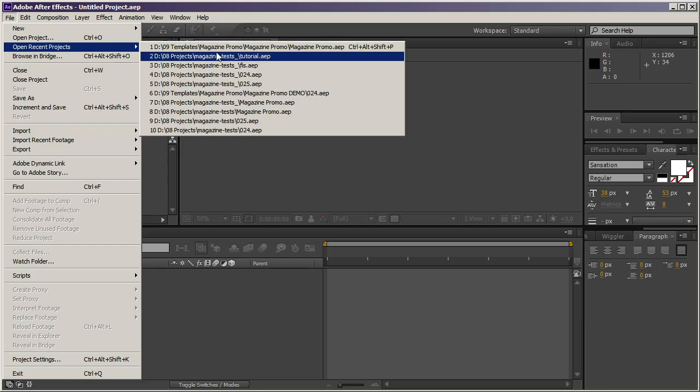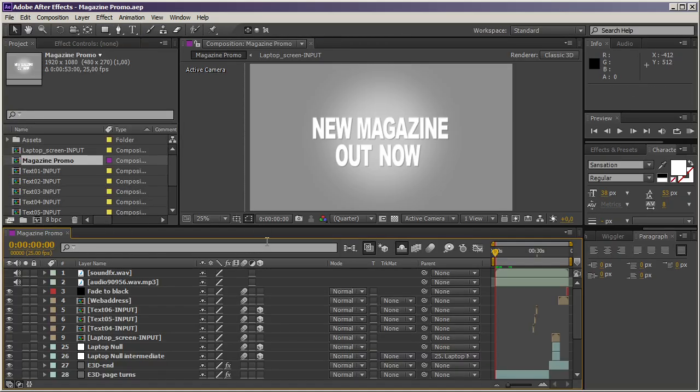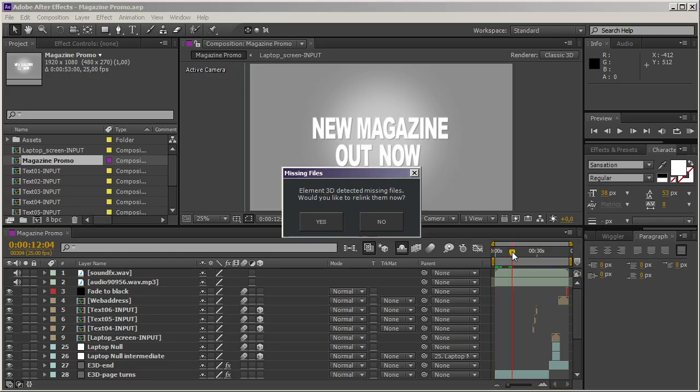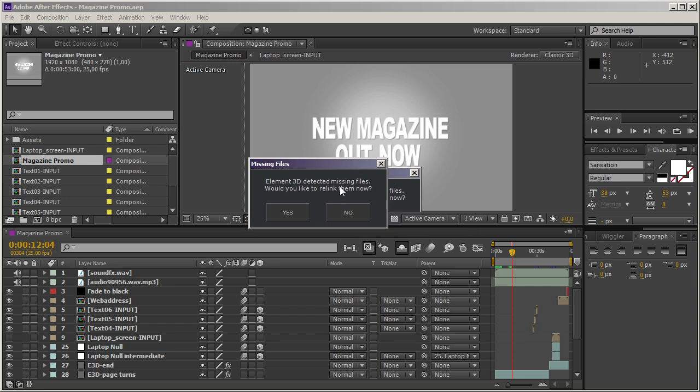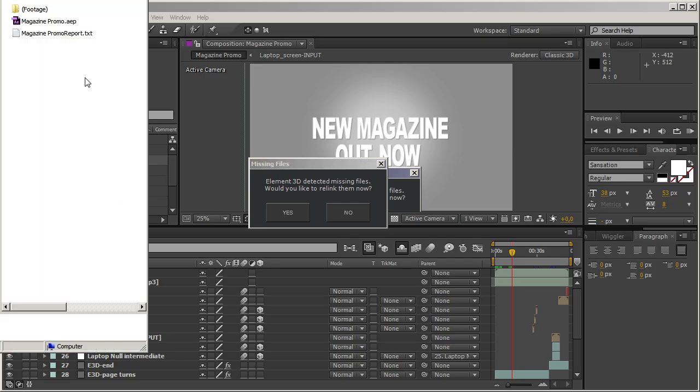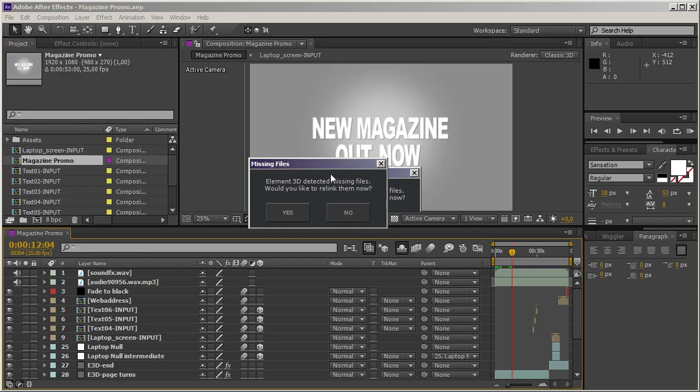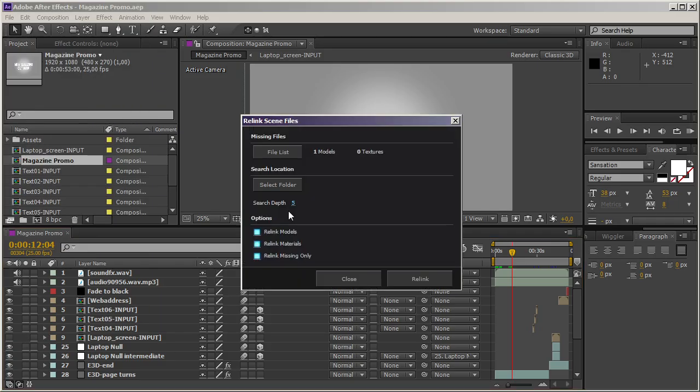So let's open up this guy, and what I want to tell you right away is that Element may or may not be able to find the 3D models and textures used. If that happens, you will get this. What you need to do is simply relink the files to the folder where you unzipped this project, which would be this one. So you just click yes, select the folder, and relink.